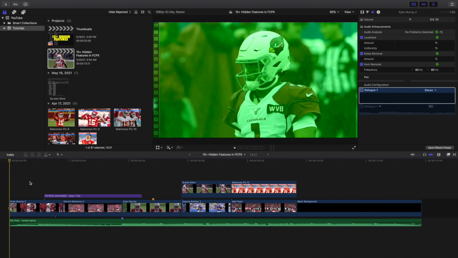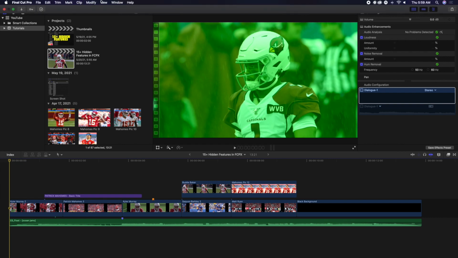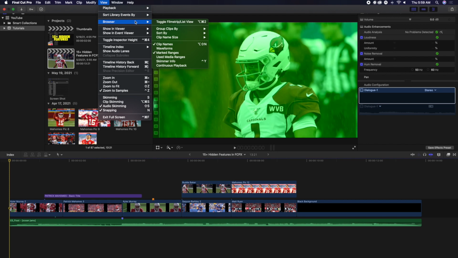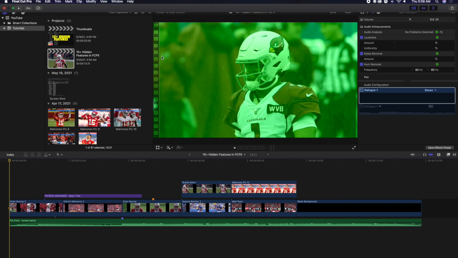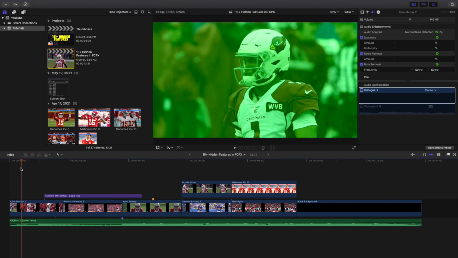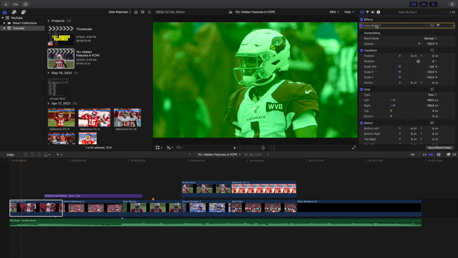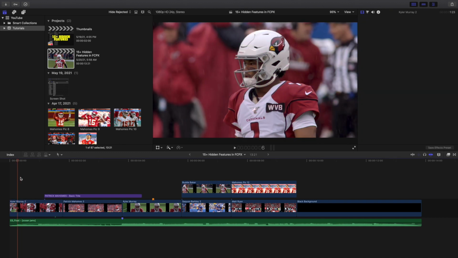The next one I'll go over is highlighting clips that have already been used. So if I head over here to the view window, head to browser, and click on used media ranges, it's basically just going to show you what clips you've used and what clips you've not used, which can be really helpful if you have a massive project.